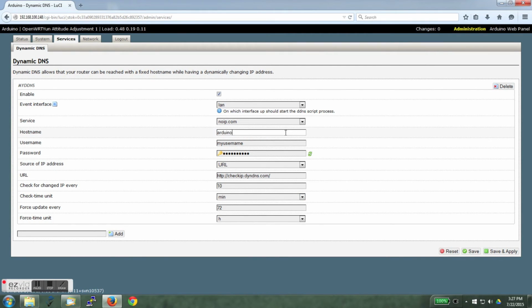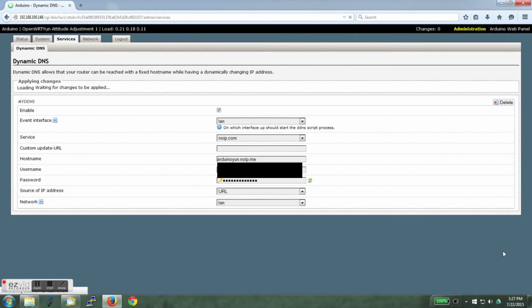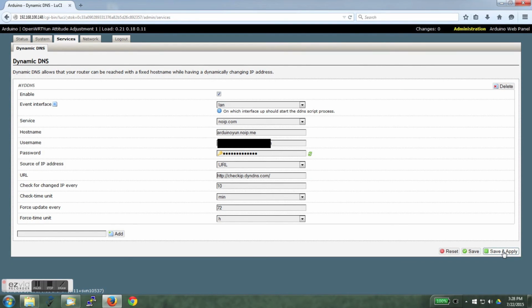In the hostname field, put your unique name along with the free domain name you have chosen. I have chosen Arduino YUN as the hostname and .noip.me as the free domain. In the username and the password field, enter the username and the password you used while creating the noip.com account. You don't have to make any other changes in this page except if you want to change the interval at which the YUN updates the DDNS. Click on save and apply and continue. The service will be activated on the next reboot, but if you can't wait, you can enter the command mentioned in the description.